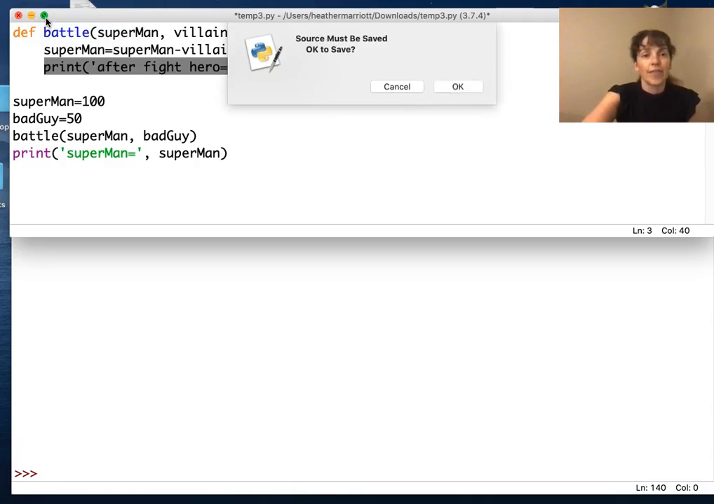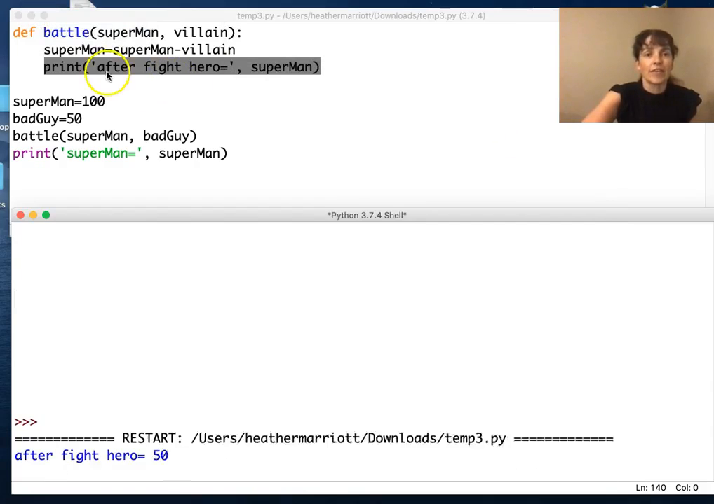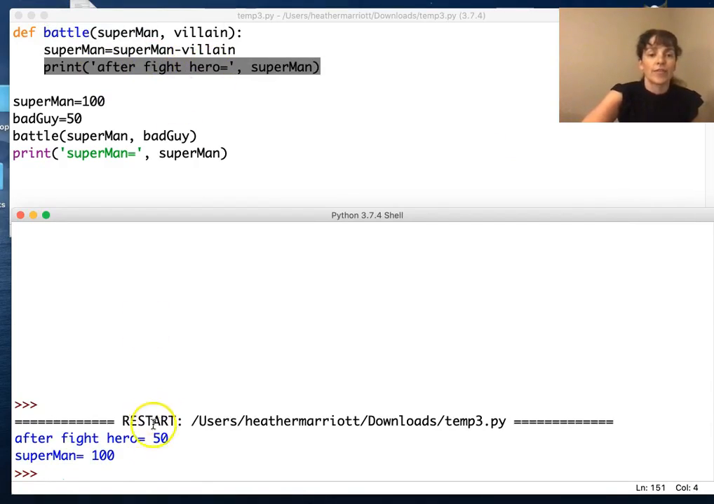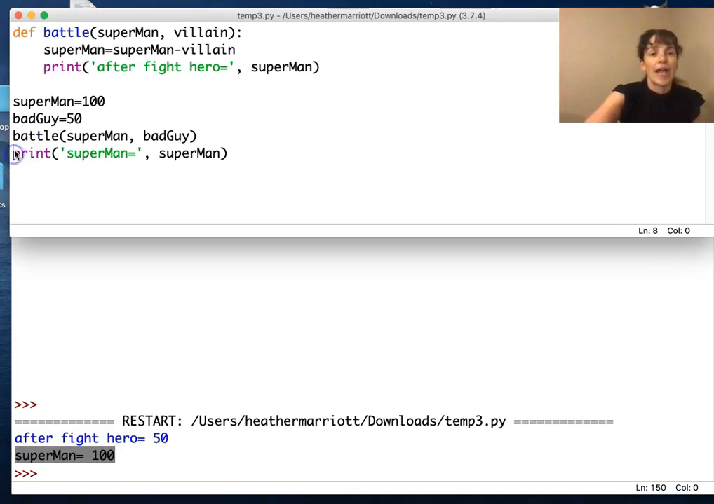We should print after the fight, the hero has a strength of 50. And we go ahead and run this, and it is going to say after the fight, the hero has a strength of 50, but what might be surprising is that wasn't a lasting change to Superman's strength. We get down to our last line of the program and he's back up to 100% strength. So how could that be? Well, I came up with a little diagram.